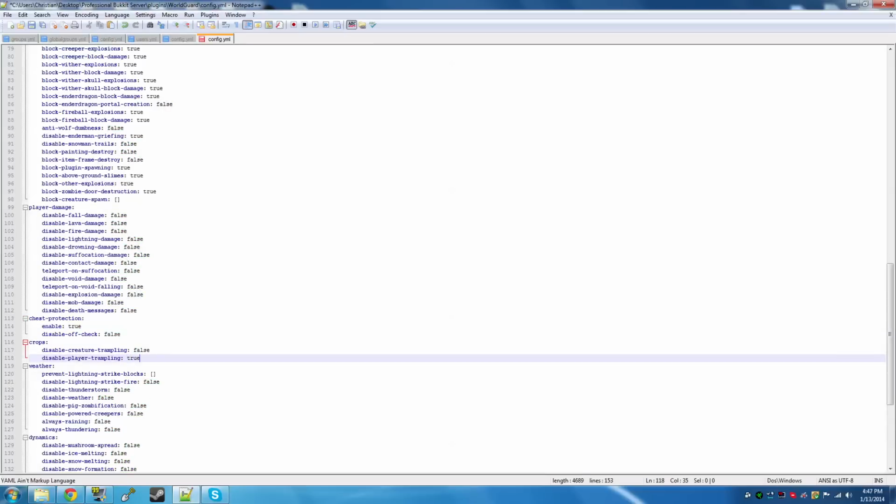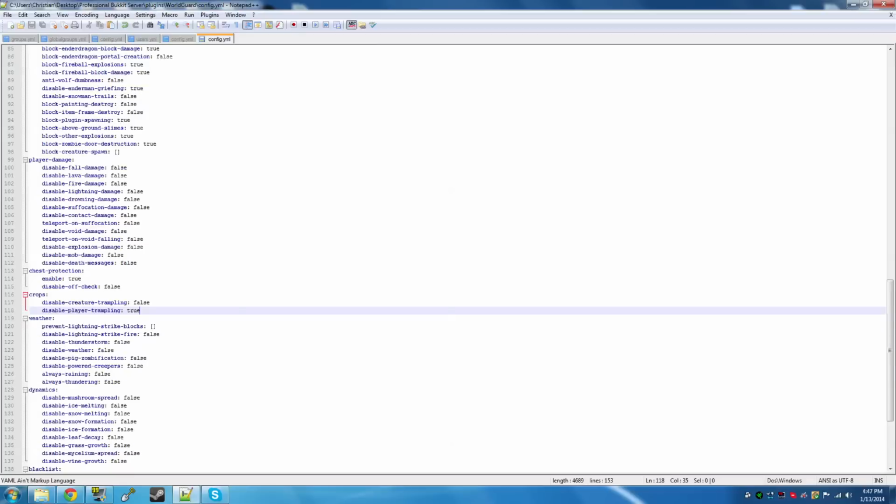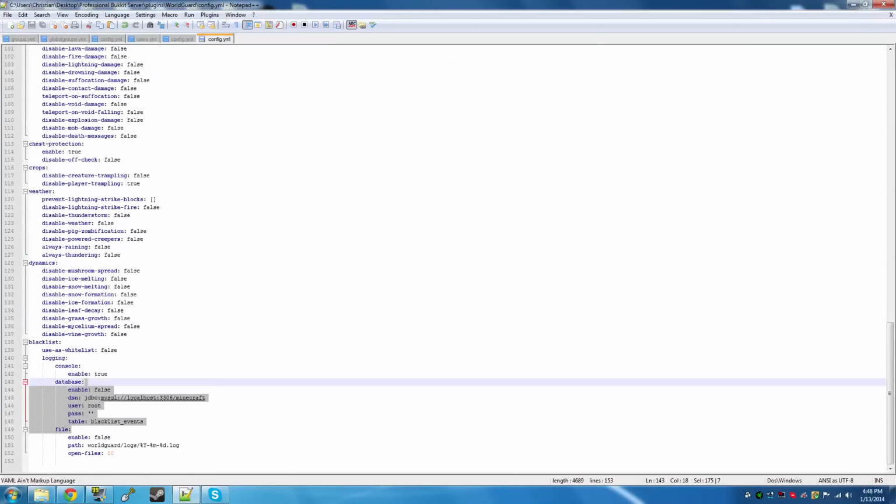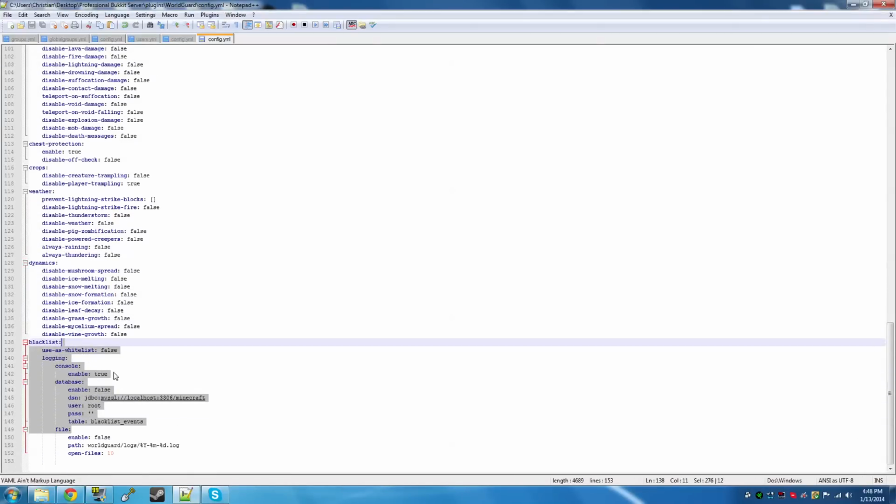Disable player trampling. I want that true because people will just trample by walking over to grief in a way. Weather, we can disable weather here, but I'm okay with all this stuff. And dynamics, I'm okay with. And blacklist here, you can change it to your MySQL database.